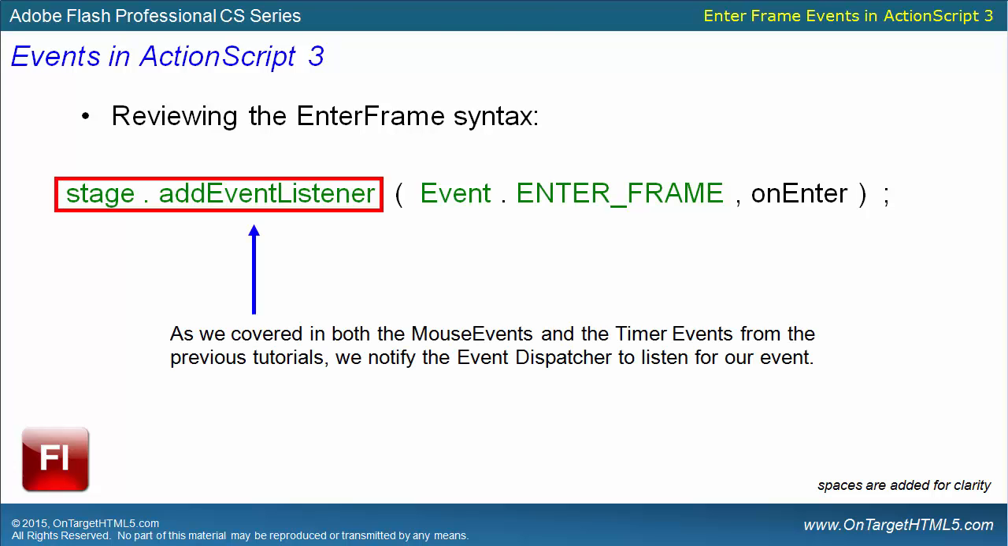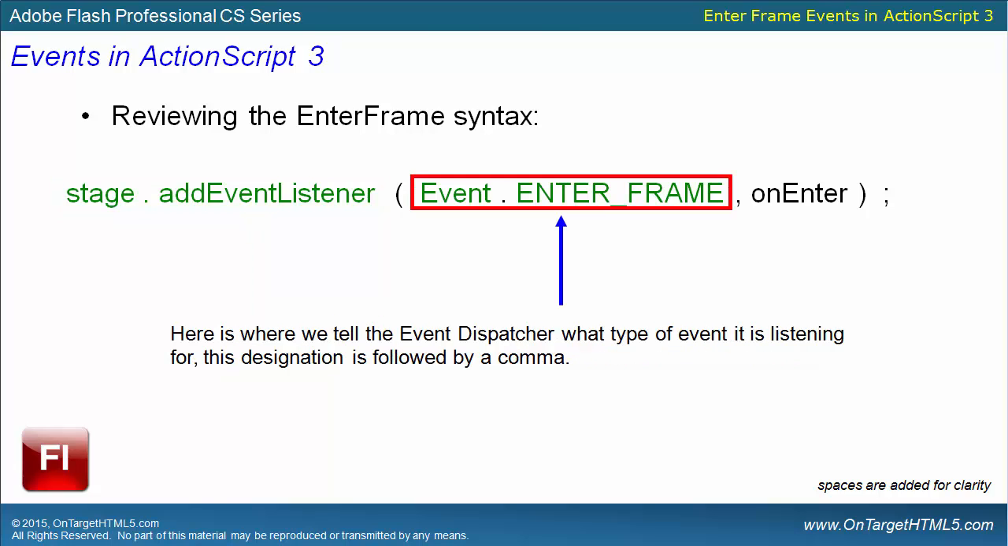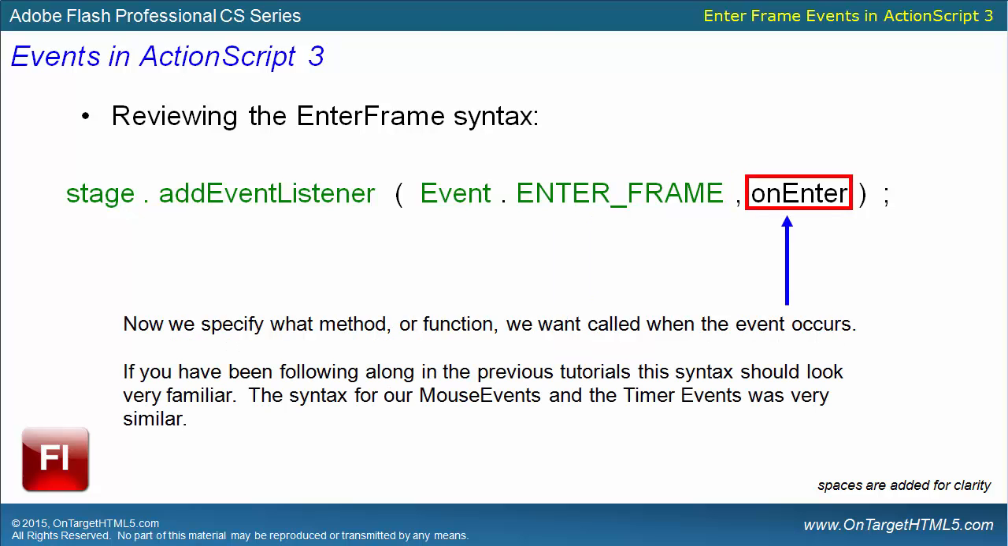So as we covered in both the mouse events and the timer events from the previous tutorials, we notify the event dispatcher to listen for our event. And in this case, I'm telling the stage, I'm adding an event listener to that stage, and it's listening for an event, and the event it's listening for is the Enter Frame event. Here's where we tell the event dispatcher what type of event it's listening for. This designation is followed by a comma, and now we specify what method or function we want to call when the event occurs. And you should be very familiar with this by now, because this is the same syntax setup that we've used in our previous events as we were listening for them, both in the mouse events and in our timer events.